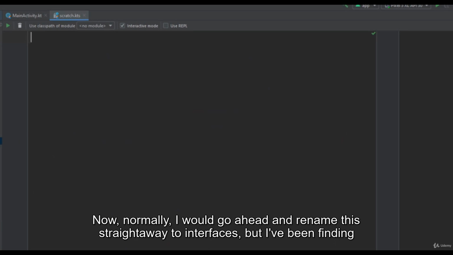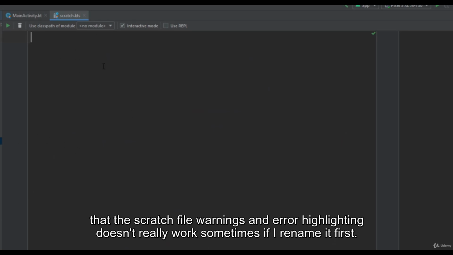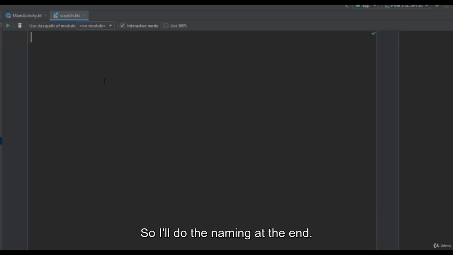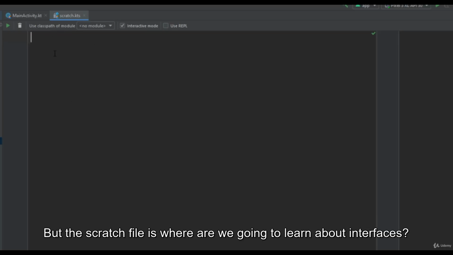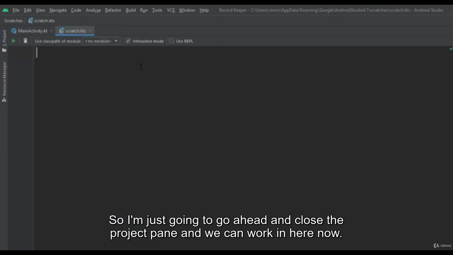Now, normally I would go ahead and rename this straight away to interfaces, but I've been finding that these Scratch file warnings and error highlighting don't really work sometimes if I rename it first. So I'll do the renaming at the end. But this Scratch file is where we can learn about interfaces. So I'm just going to go ahead and close the project pane, and we can work in here now.